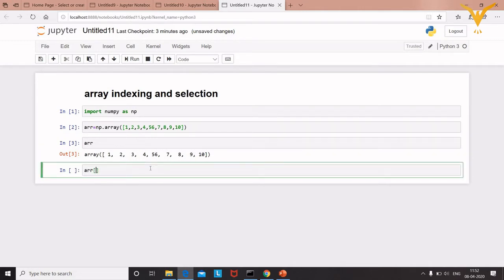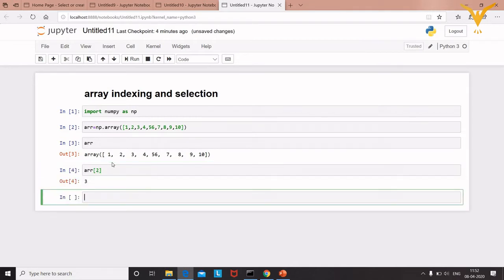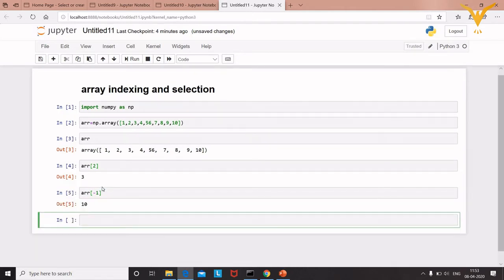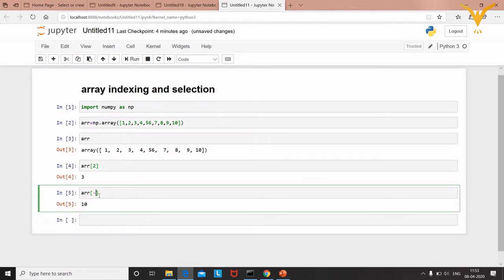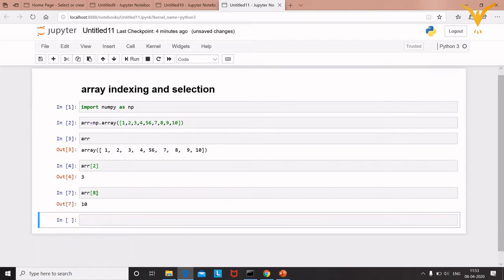Write the name of the array. In the square brackets you are going to pass the index number. Okay, so I want to fetch the value 3. So what is the index number for 3? The index number for 3 is 2. And I get the value 3. Now suppose I want to fetch the value 10. I can give the index number as -1. So I will get the value 10. Or else I can give the index number as 9. Sorry, 8. Then also I will get the value as 10.